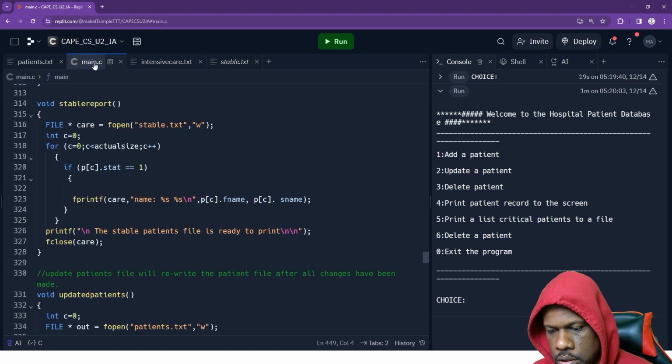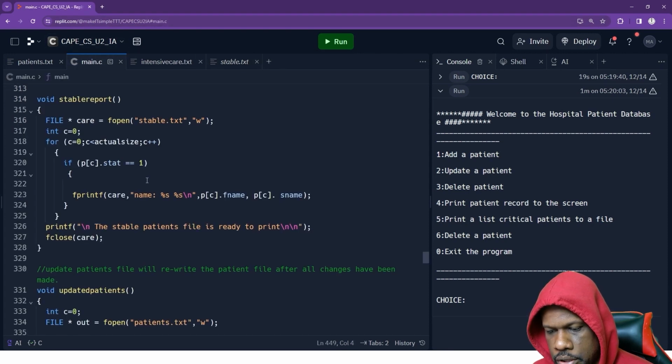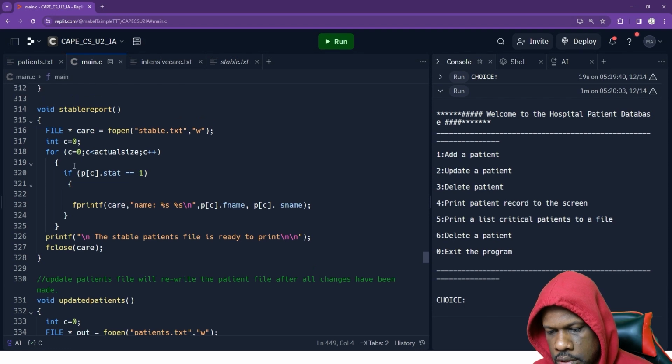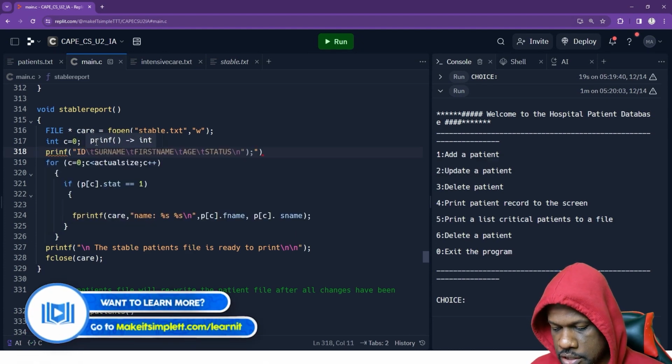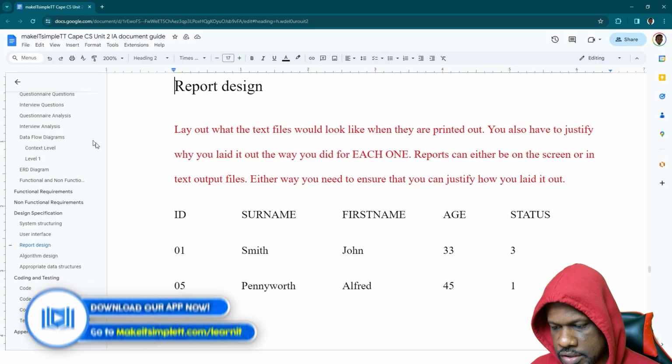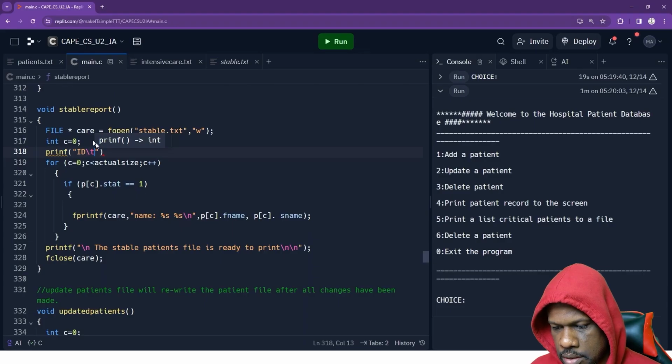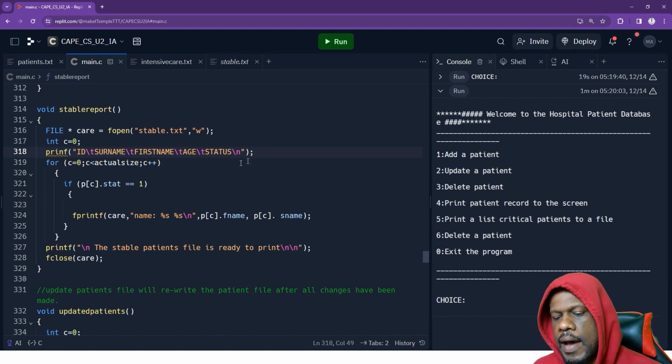So here's what I'm going to do. I'm going to go to the code and print out before the loop. Printf ID, \t surname, \t first name, \t age and status. Now, these are going to tab each one of the reports and create each one of the text files and put this at the start.